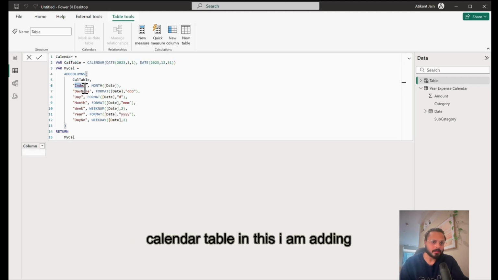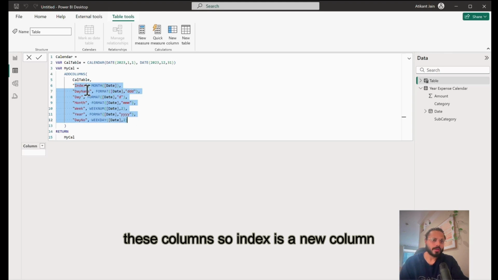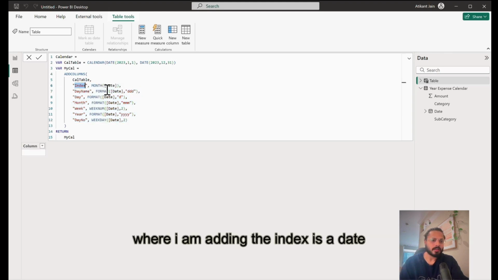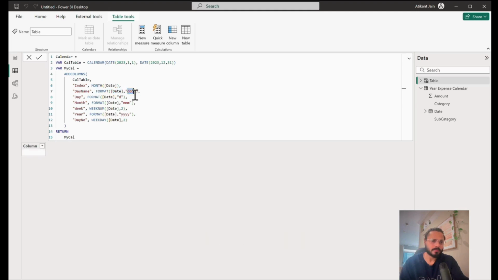in this I'm adding these columns. Index is a new column, where the index is a date coming from the month function. Similarly, day name is coming from date, so I'll just extract it from my date, through formatting of date using DDD. Similarly, you can extract year like YYYY, and month is triple M, right? Now if you want to extract day from date, use just D.